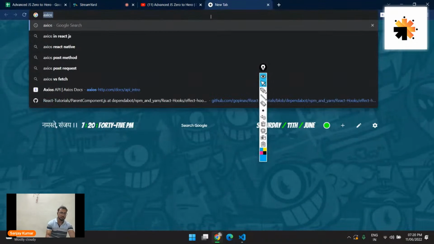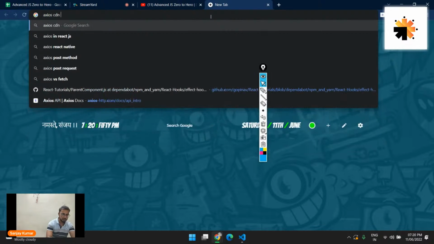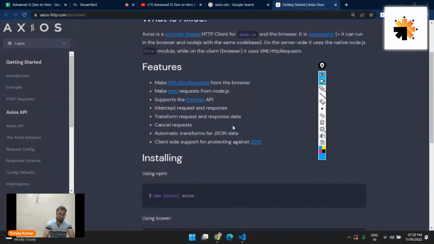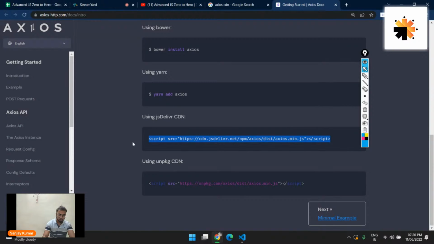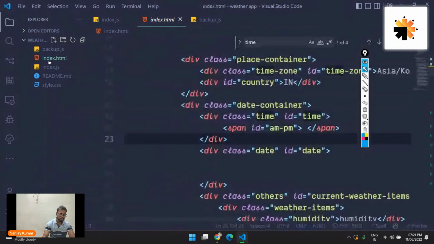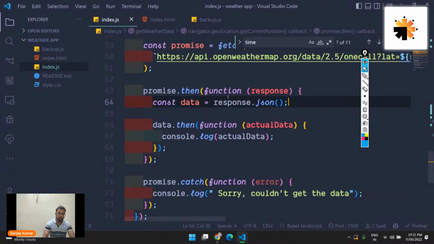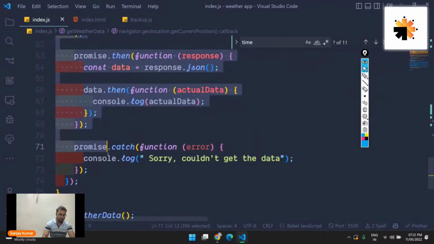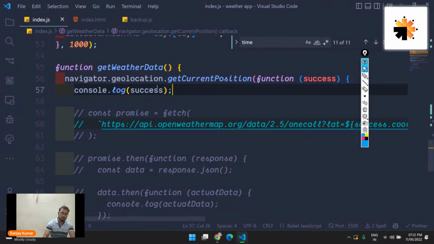So how do we install Axios? You can install Axios from the CDN. If I go over here, all you have to do is copy this script, go to your HTML, paste it here and save. Now I can use Axios instead of fetch. So let me comment out everything and use a promise with Axios instead of fetch.